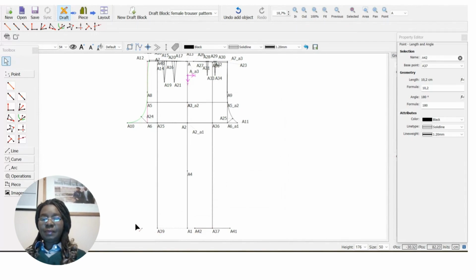Do the same thing for the back, but for the back it will be 4.5 inches, 4.5 inches. And then I will just draw from here straight to here, and from here with a curve to here. The same thing from here with a curve to here, and from here straight to here.